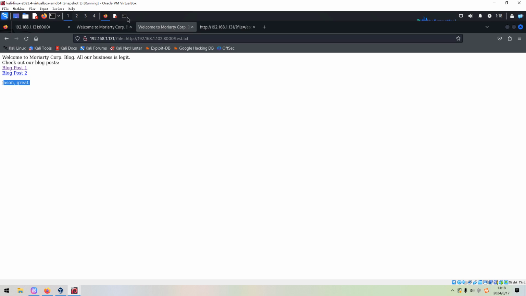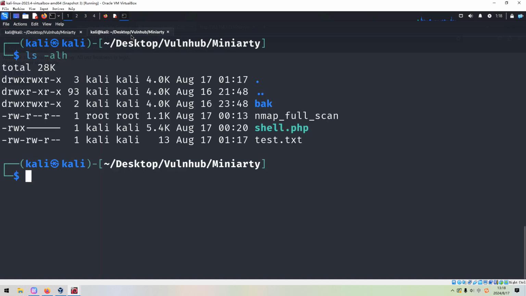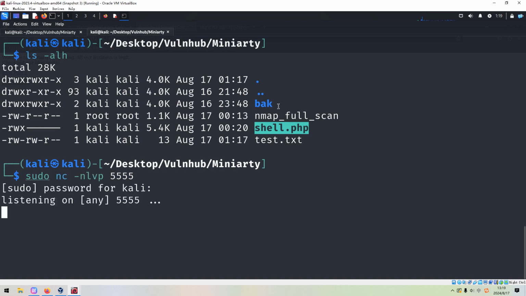And how to do it? I've already got the PHP reverse shell file, which you can get from a website like the Pentest Monkey website. So now we can access this file to get the initial shell on the target. Before we do that, we have already set up the web server. And for now, we just set up the listener with Netcat and wait for the connection from the target.